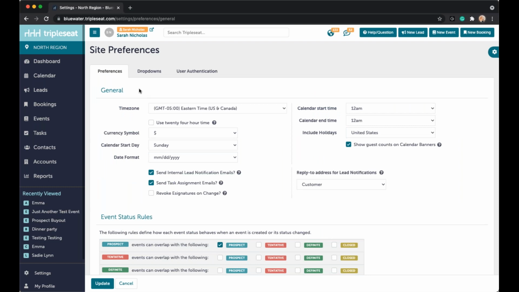So the first thing I'd like to note about preferences is this will modify your entire site. So if you're part of a multi-unit group, just keep that in mind that any updates that you make here will affect all locations underneath that group.